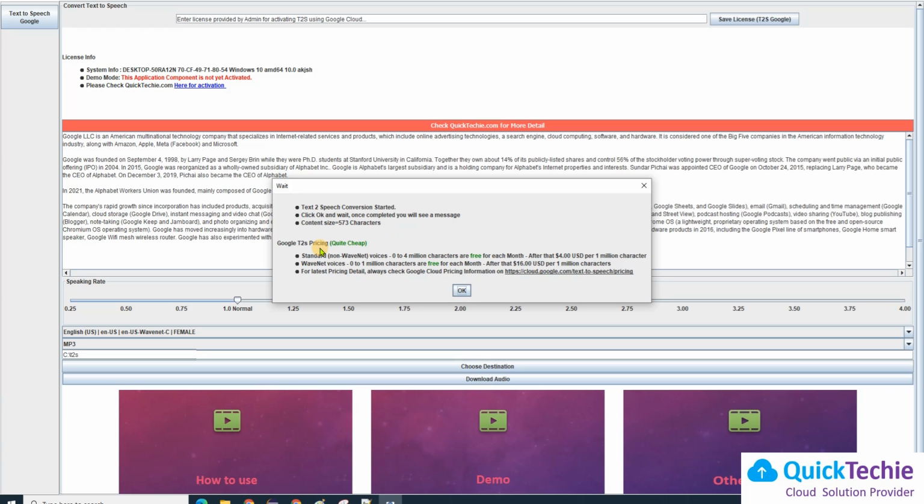Now the basic pricing, while recording this video and this application is released: if you are using standard, non-WaveNet voices, 0 to 4 million characters are free per month from Google. So you won't be charged if you're converting. This is a huge amount if you are not an extensive user of this MP3 conversion, and this is absolutely free up to 4 million characters, correct? We have been testing our application and have never been charged because our consumption is not that high. Whenever we did some major conversion, only then were we charged.